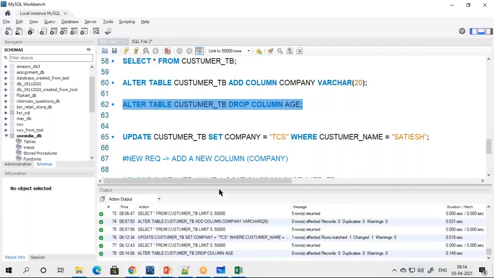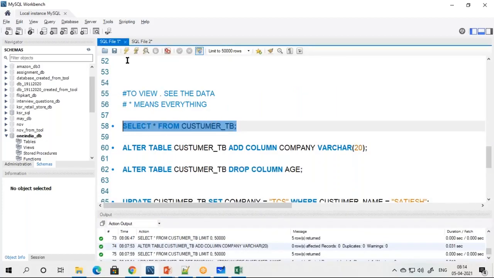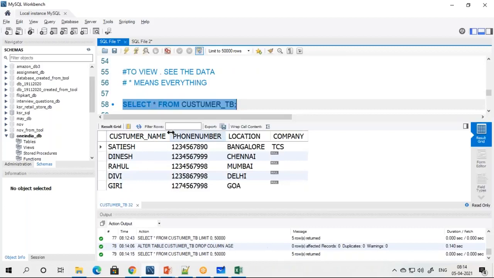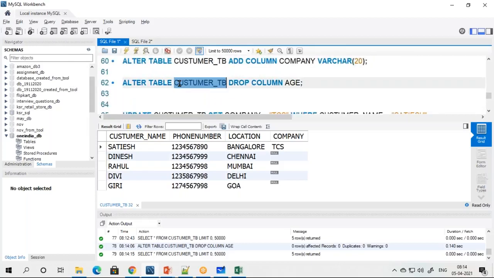No error. Executed. I go and run the select code now. Age is gone. The complete column age has been dropped because of this alter statement. Alter is altering the existing table.